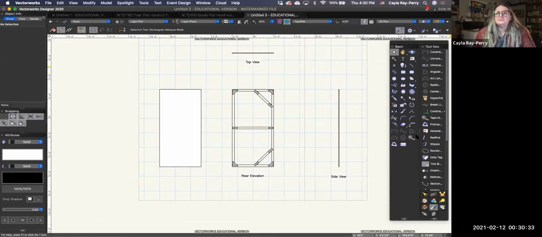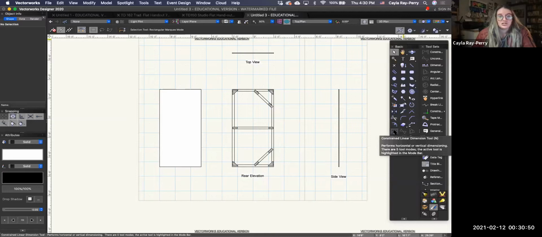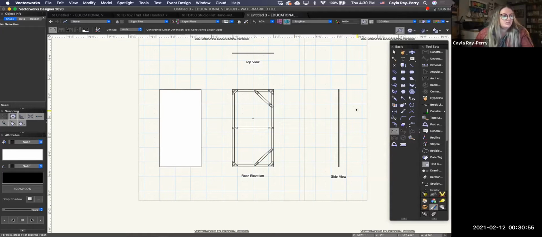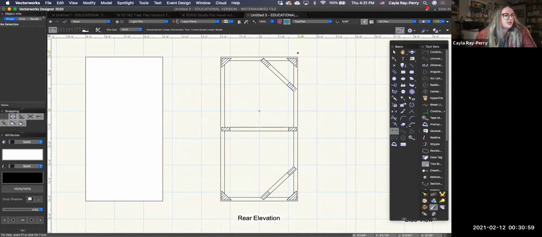Sometimes it's known as calling out the dimensions, writing in the dimension lines. So on the basic tools, right here, you have a couple of different abilities to call out dimensions. We are going to use this one, Constrained Linear Dimension Tool. Click on that, and to use it, you're going to click on the edge of the points that you want to highlight or that you want to be measured in between.